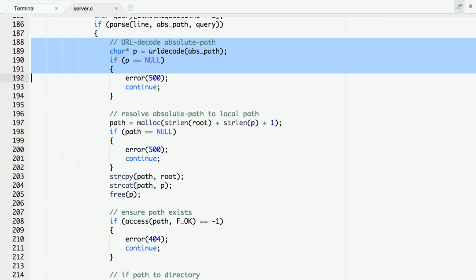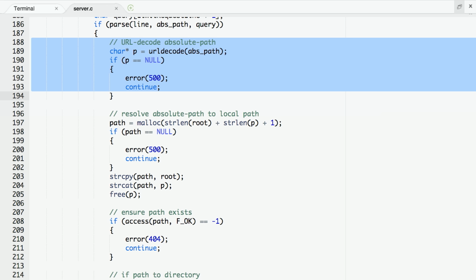Let's see what remains. So suppose you've now implemented your parse function. We've parsed out from it the so-called absolute path and the query. What does main now have to do with this? Well, one, you'll see in the code that we URL decoded. In case the browser has encoded certain special characters in a special way, we go ahead and convert those back to the appropriate ASCII characters.